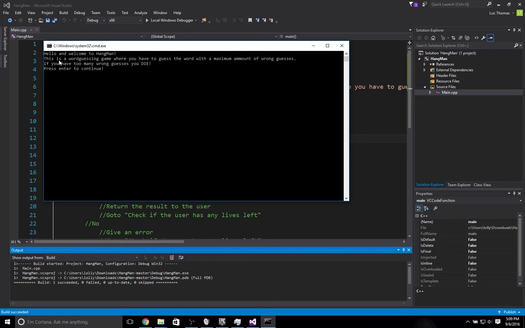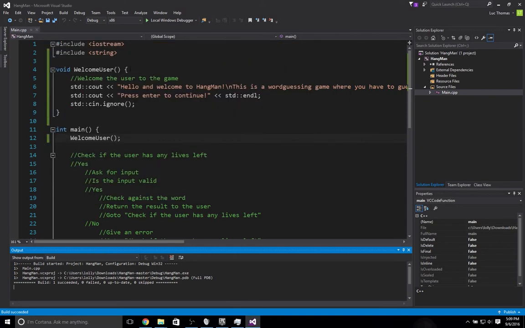Hello and welcome to Hangman. This is a word guessing game where you have to guess the word within a maximum amount of wrong guesses. If you have too many wrong guesses, you die. Press enter to continue and exit.